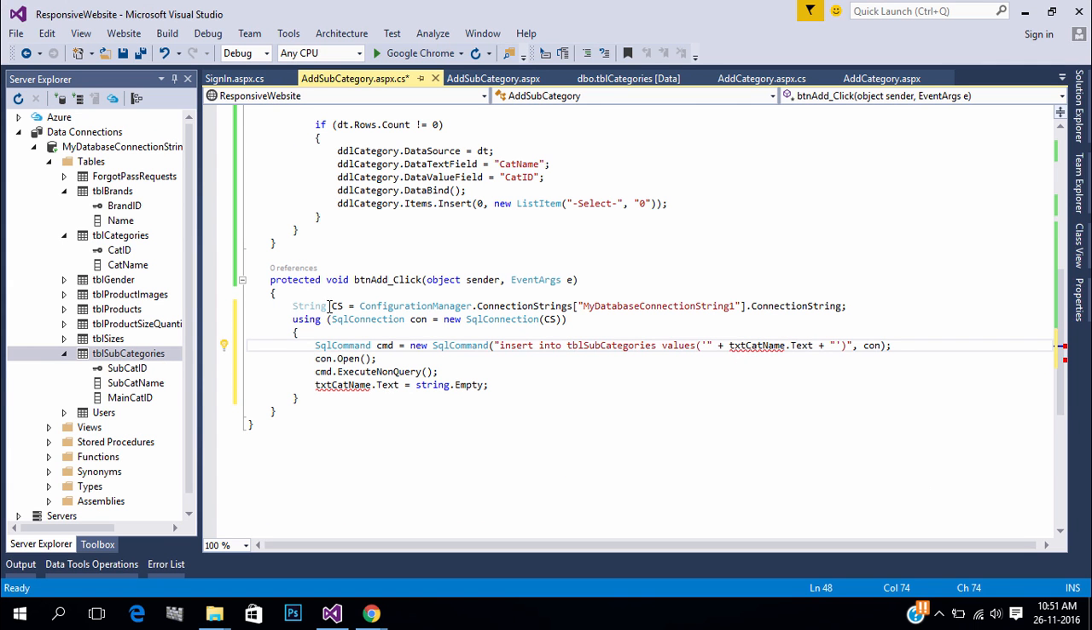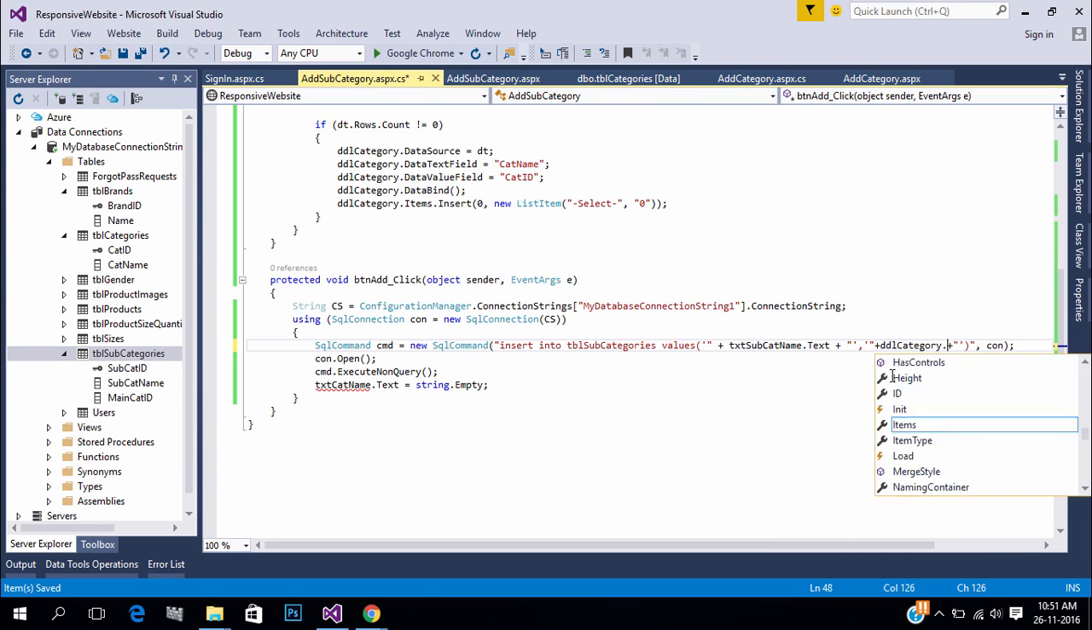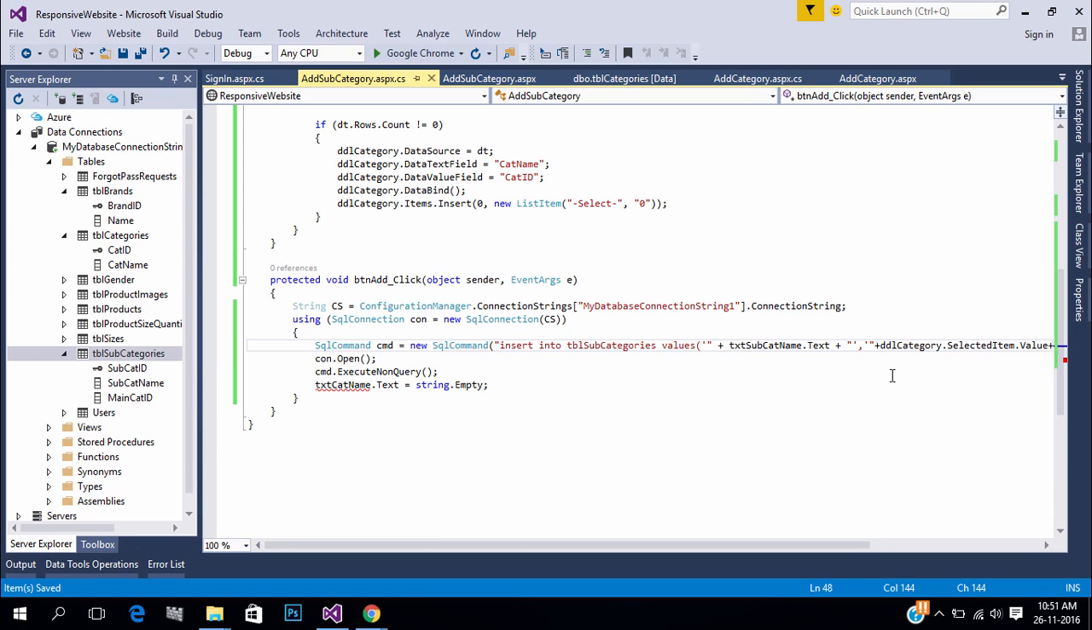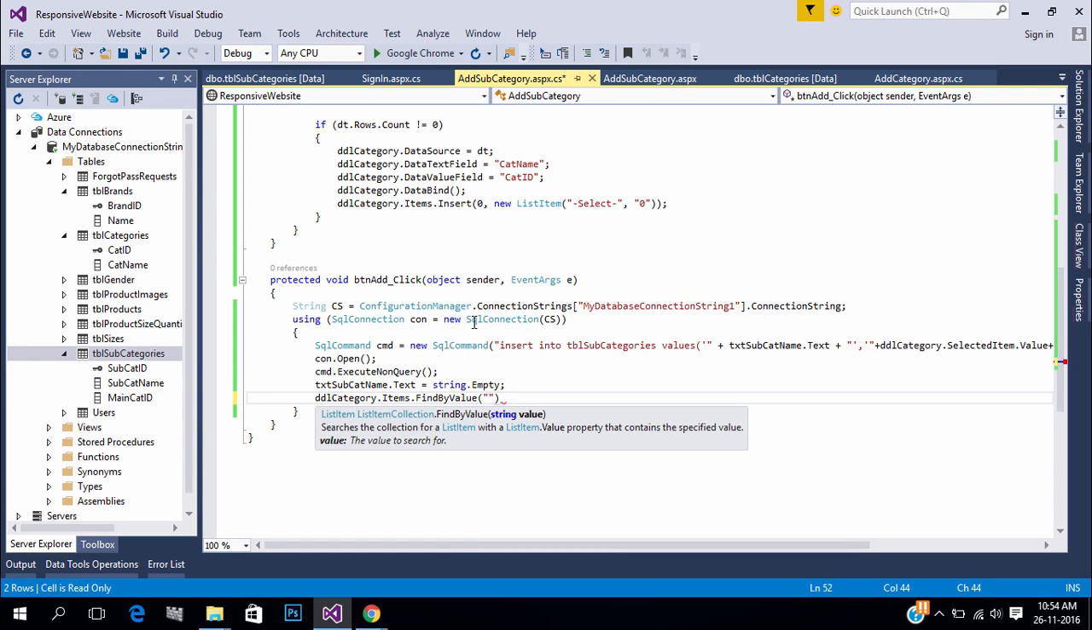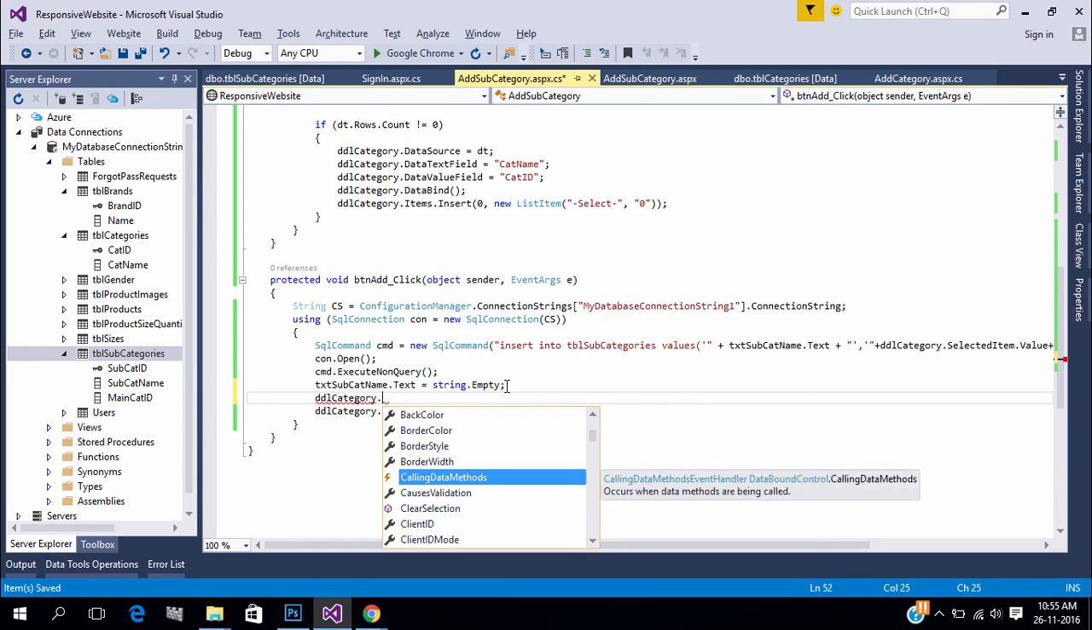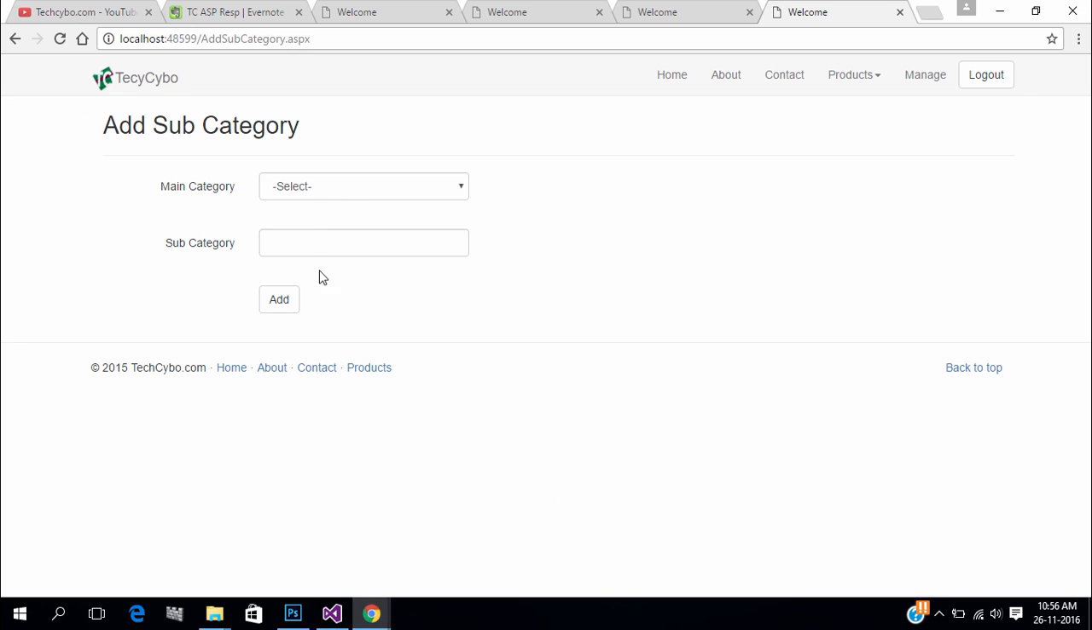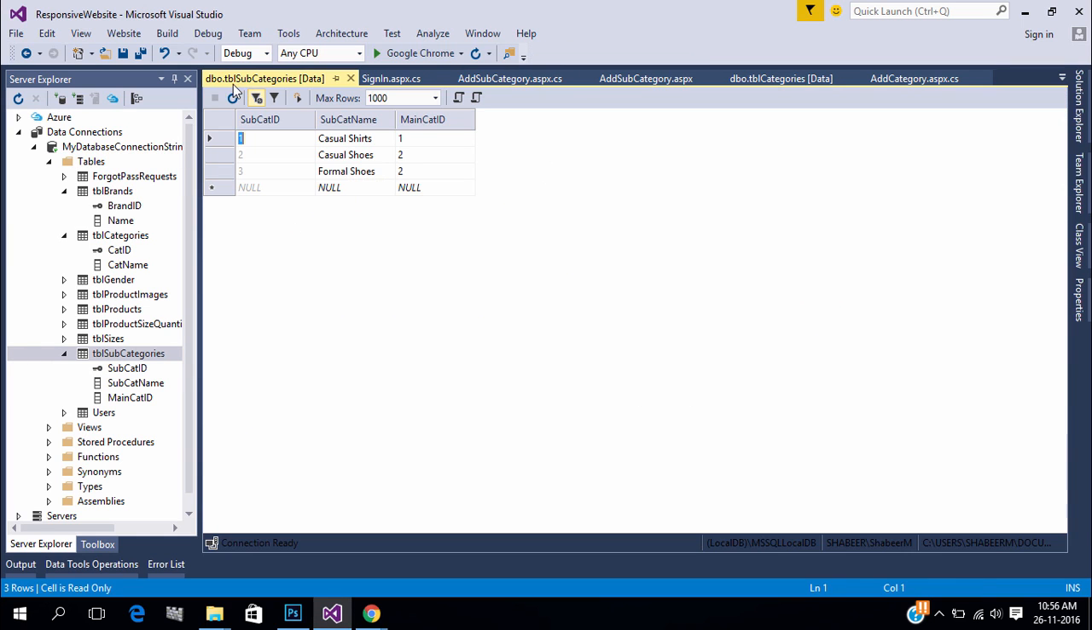Now in the button click write the code to insert the data. Change the query and controls. After inserting, reset the controls. Now the data is successfully added and main category ID is saved.